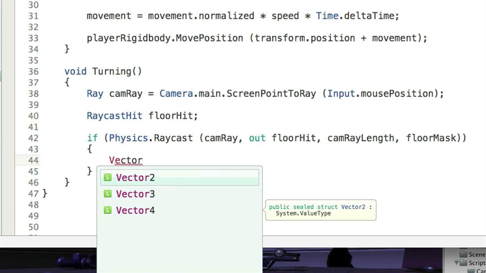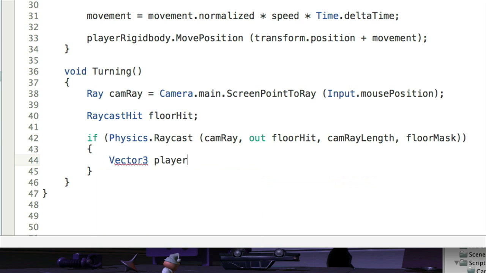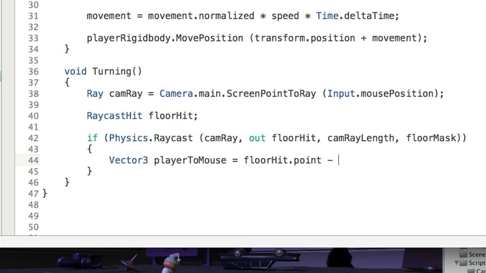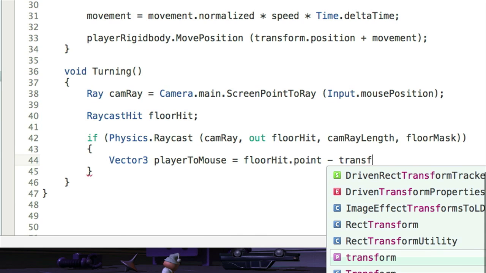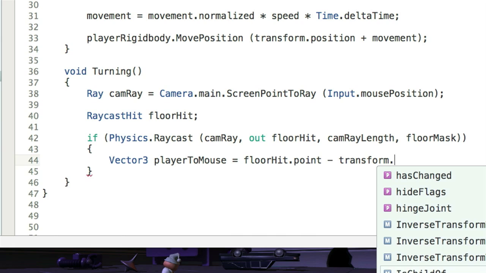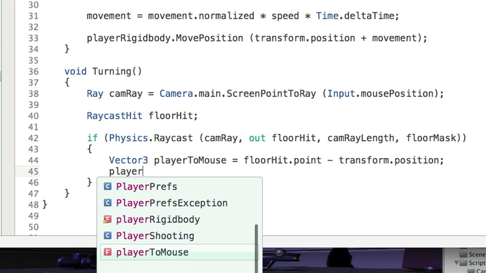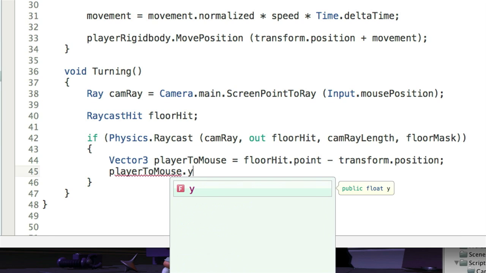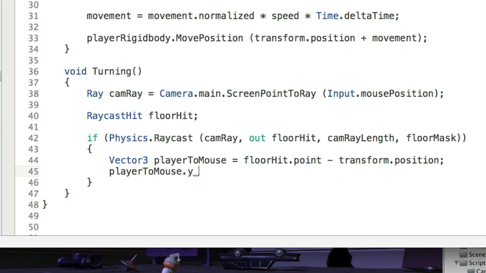So we need to create a Vector3 from the player to where the mouse has hit, and that's the floorHit.point, the point that it's hit the floor, minus transform.position, which is the position of the player. We're going to apply this to the character to make him turn, but we don't want him to start leaning back. So we need to make sure that the y component of this vector is definitely 0.